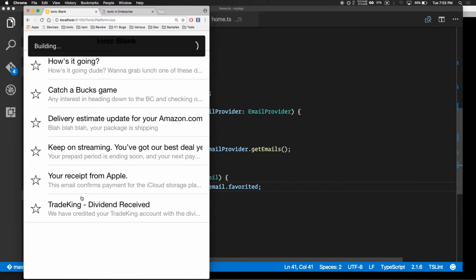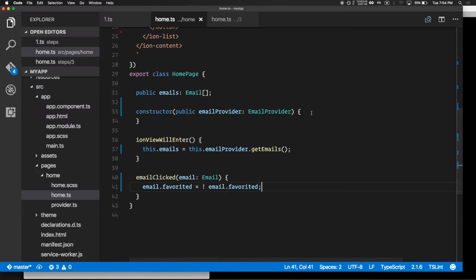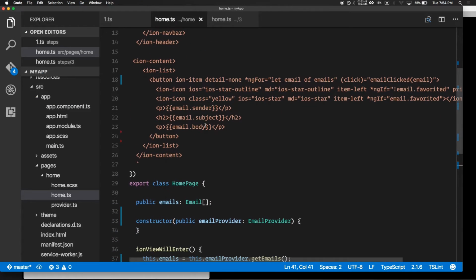Page is going to refresh. And just like that, I can click any one of these and it's live. And I realize this is not the most advanced app in the world, but there's really not a whole lot of code here to do it. It's all just basic template binding using Angular 2.